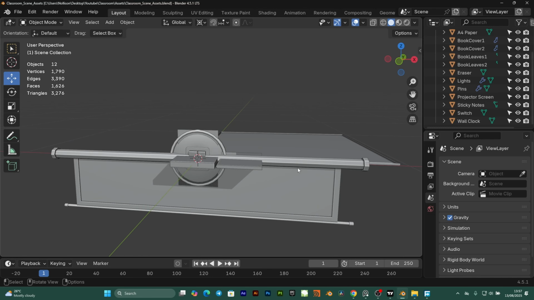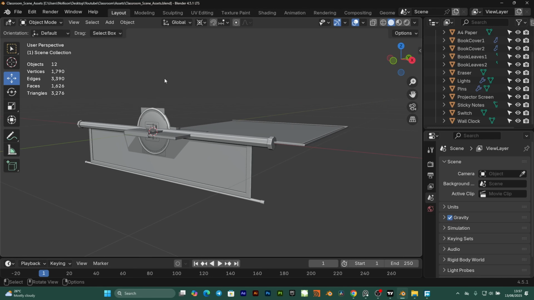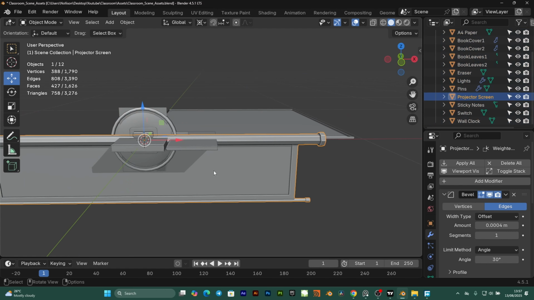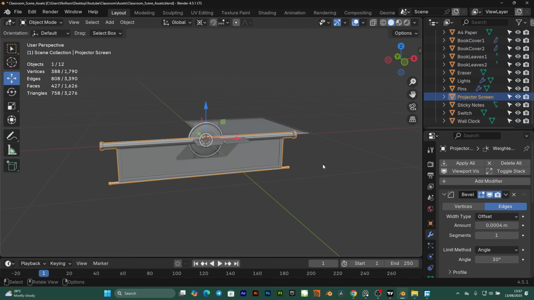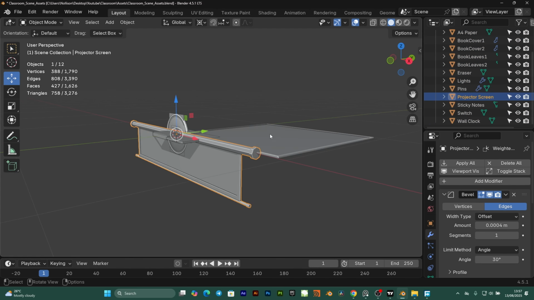So in the next video, we'll go ahead and unwrap these objects, add material slots, and prepare them for texturing. And it's going to be really easy. So I'll see you in the next video, guys.